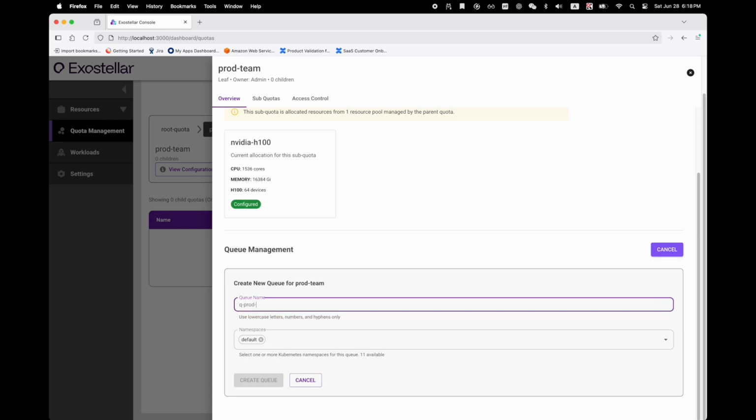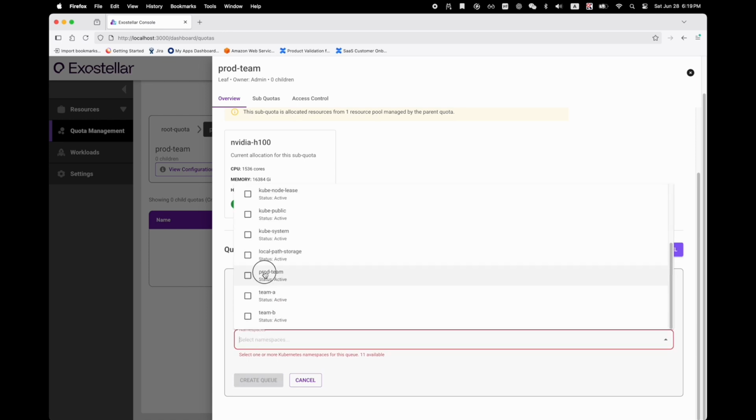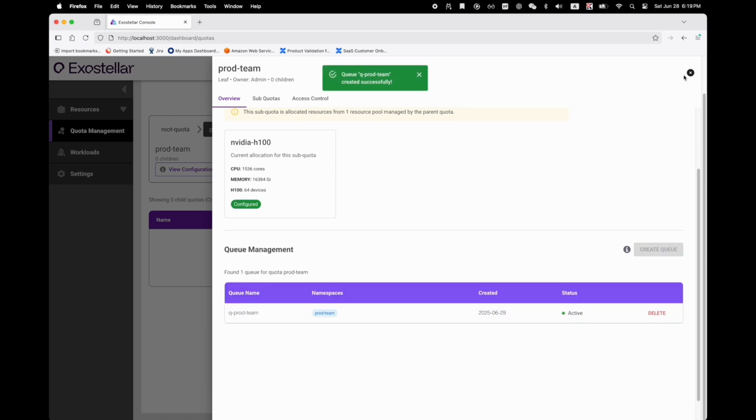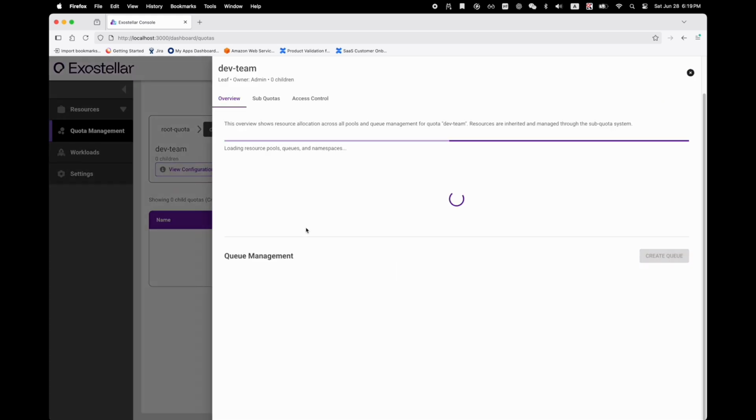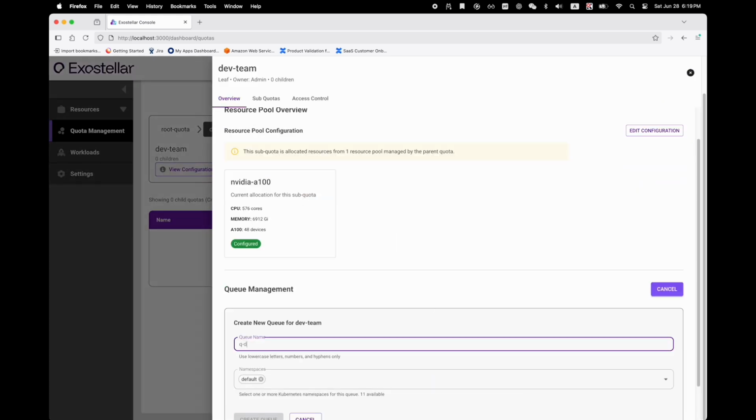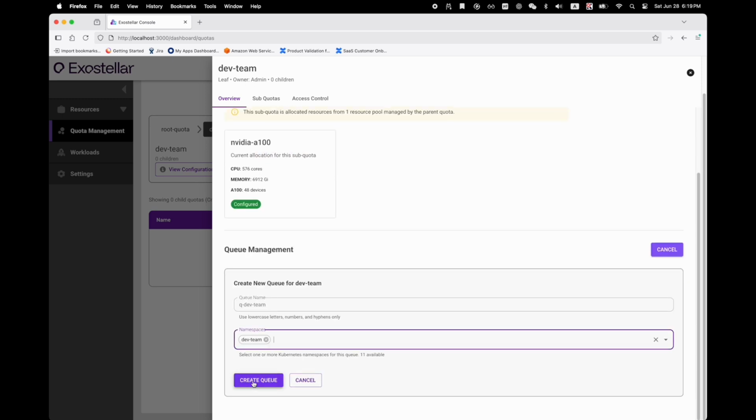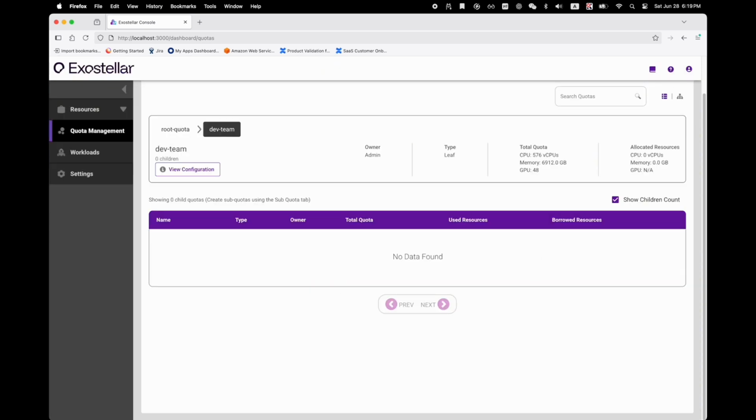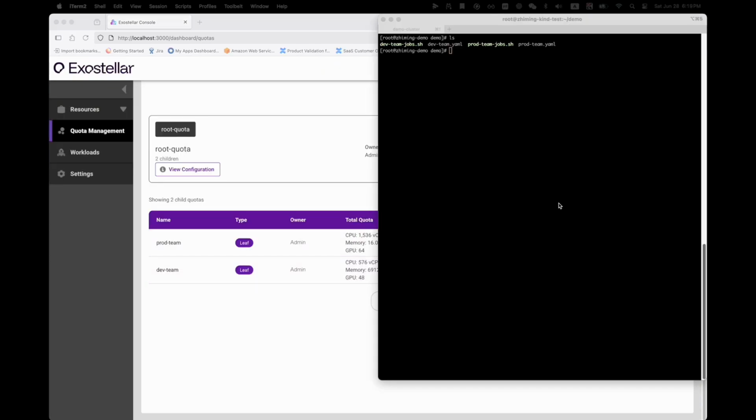To submit workload, we need to create a queue, which sits in the leaf quota. Simply select the namespace and pick a quota name, which will be used for the workload submission. Let's create another queue for the dev team now. Now we're at the final step, which is the workload submission.